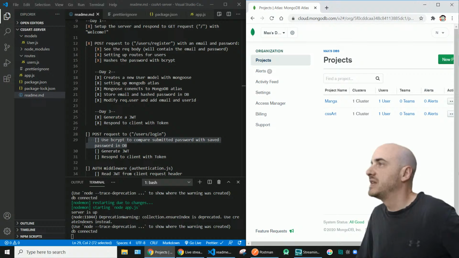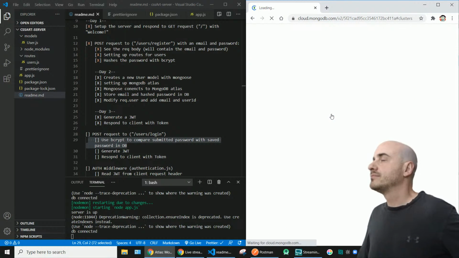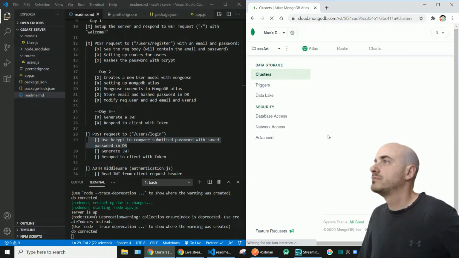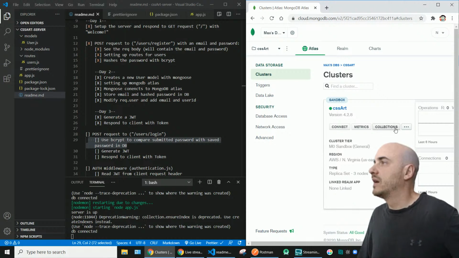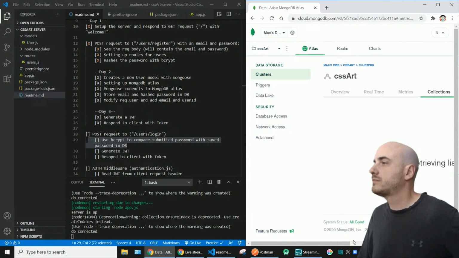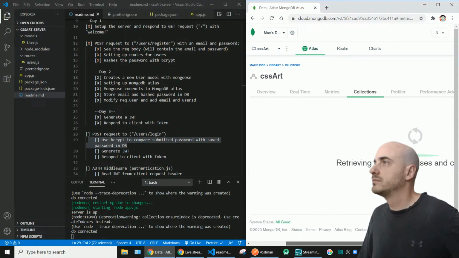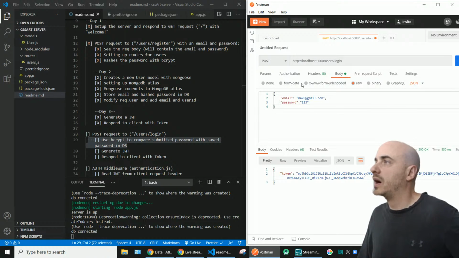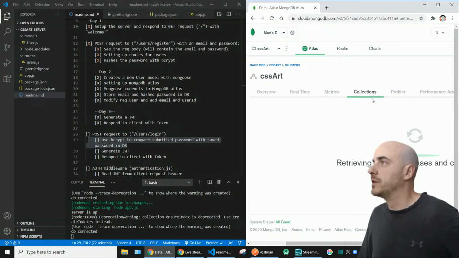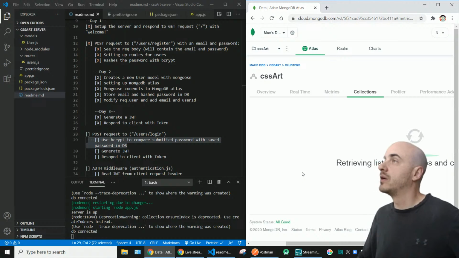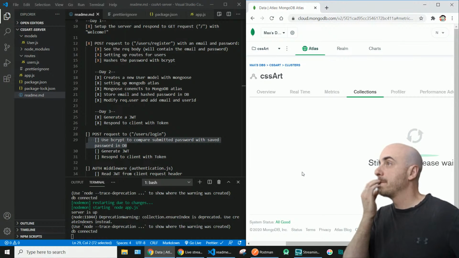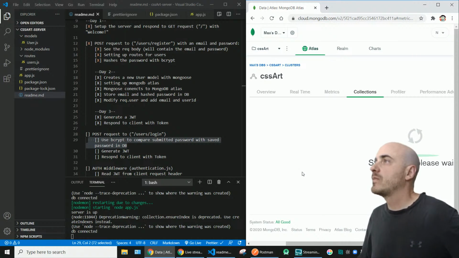Uh-oh. Oh no, CSS art. I forgot the name of what we're building. And then I click on collections. And we'll send a request for max8 at Gmail, just to show you that that user already exists in our database. And next time I'll preload the database so we don't have to wait.